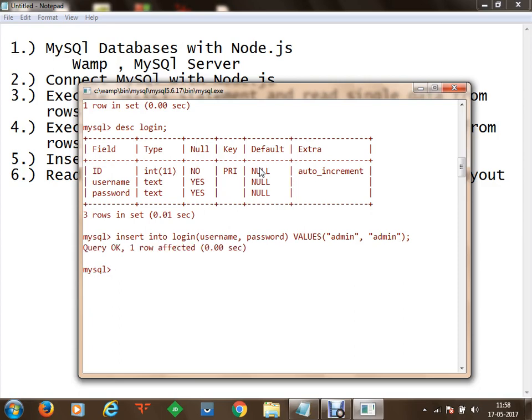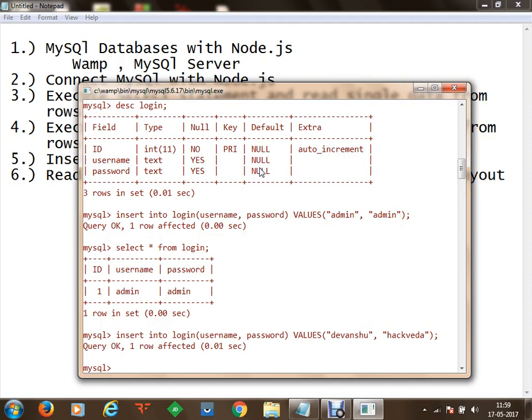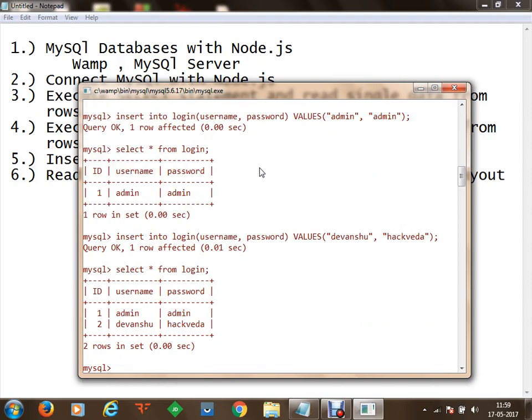As soon as we execute the statement, you can see that we have inserted values into the database. Now we can execute a select statement from login, and once we do that, we get this information from the table. At the moment we have inserted one row and we have one row in the set. Now we are going to insert one more sample record. Let's call it Devanshu, and the password is Hakveda. So now we have multiple values stored, and if we do select star from login, you can see that we have multiple values inserted into our database.